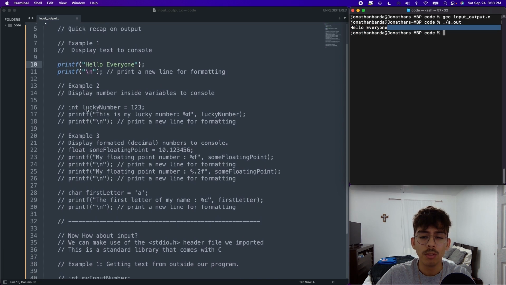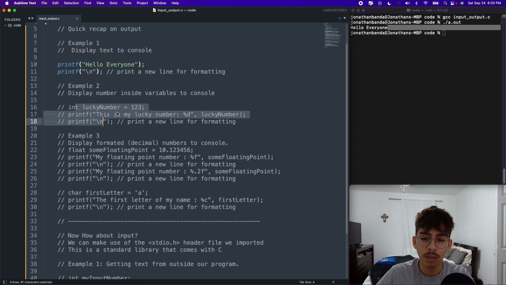So let's move on to example 2. Example 2, display number inside variables to console. So let's break this down line by line. Here we're going to declare a variable of type int, integer. We're going to set this value equal to 123. Now, what do we want to do with this number?